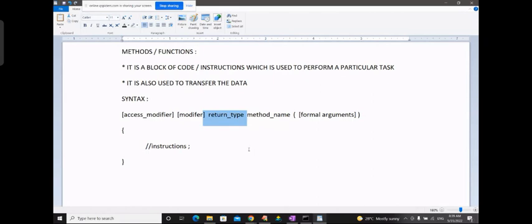Only then it is transferring the data from one method to another. It is called the calling and caller method. I'll teach you, don't worry. It is a future topic, the next topic that we are going to learn. For the time being, you don't want to confuse yourselves. Is it clear?